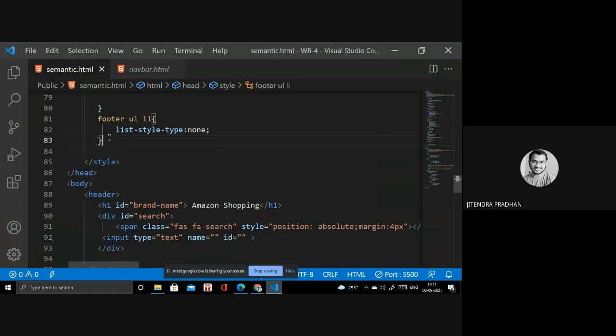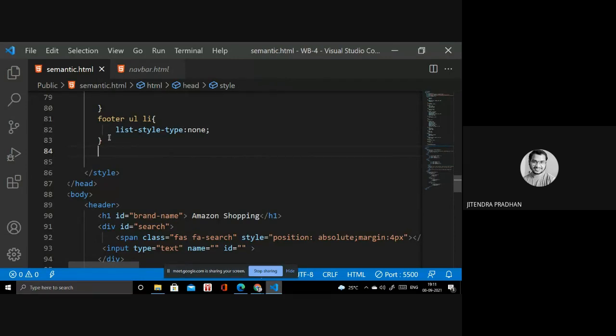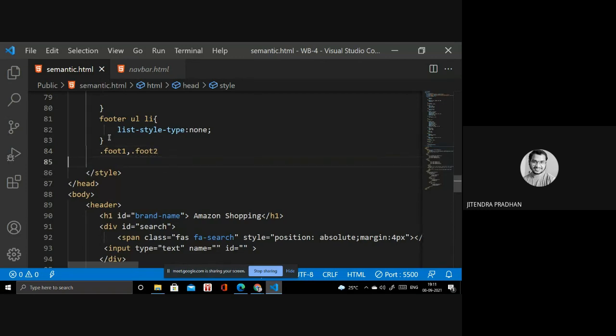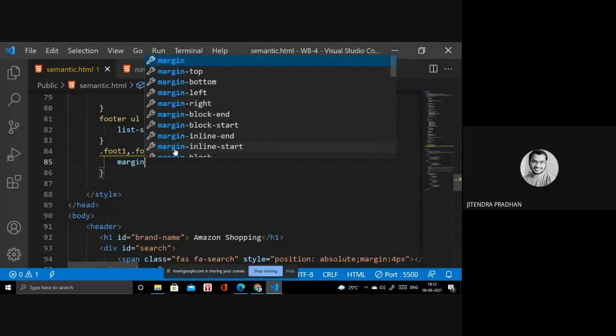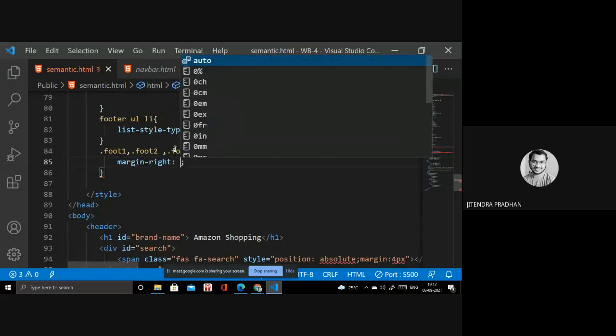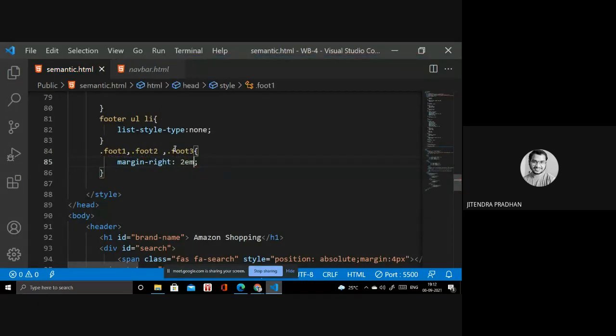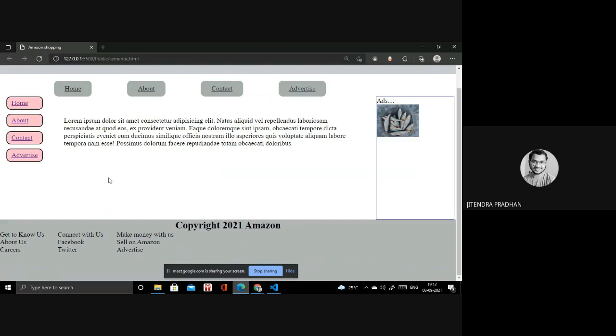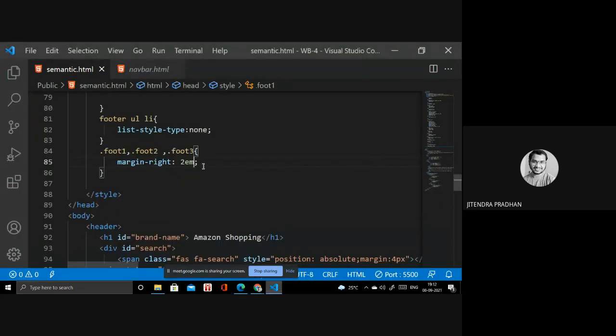So you have to write footer 1, footer 2, all these things. It's like a class. So foot 1 and foot 2. This one is a class as well, and we have another one. Foot, margin right 2 em. It's working fine, I think. I need to give it something better. Like 5 em.